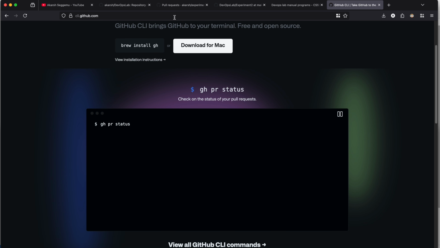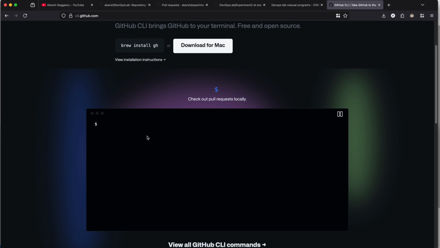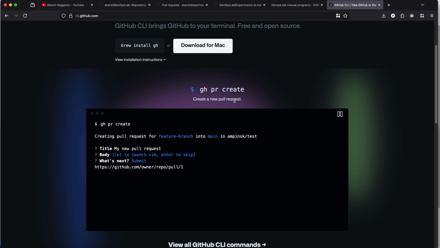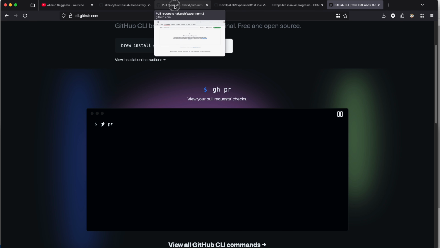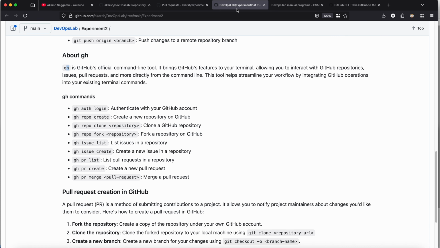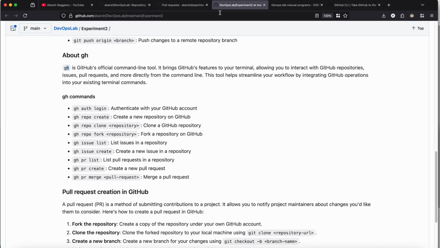Instead of going to the browser and opening the repository, this tool helps you understand the different statuses, different issue types, and also pull requests that you can manage without going to the browser, via your terminal command line. There are different commands, so explore them. These are not required for the experiment, but it is good to have.